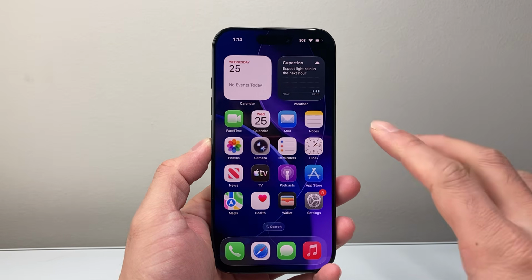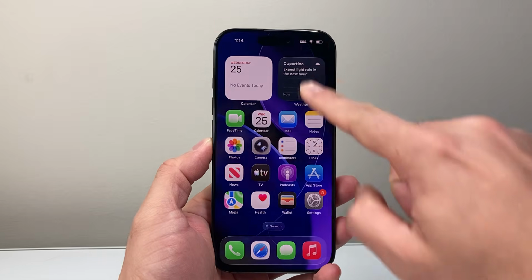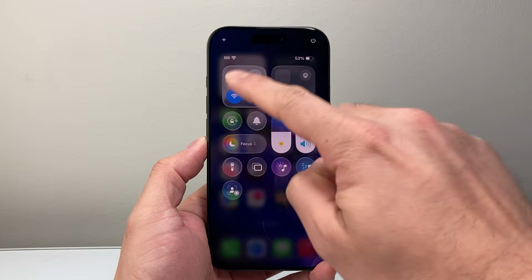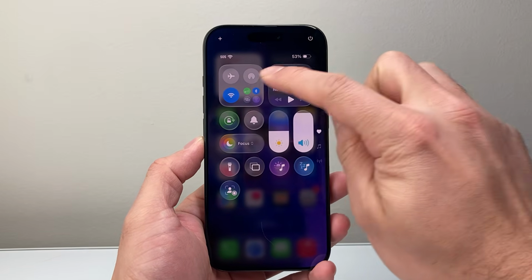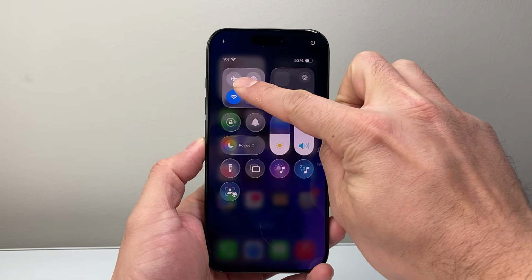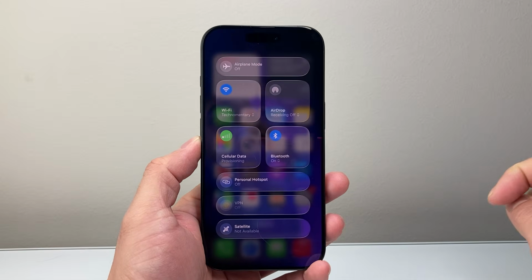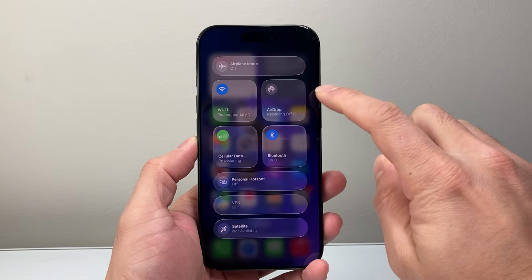The very first way you can do it, the simple and easy way, is pulling down or pulling up the control menu. You're going to look for this widget right here, which is the connectivity one. You're going to press in the middle here and it'll bring up this menu. And in this menu, there is an AirDrop option.